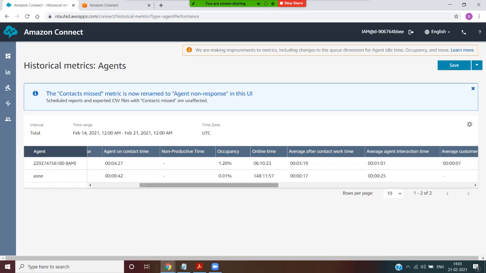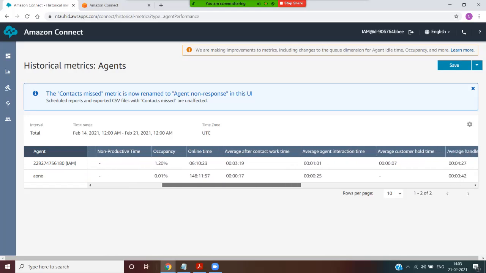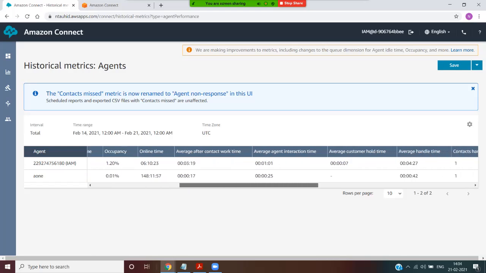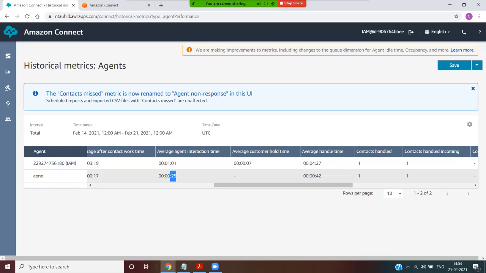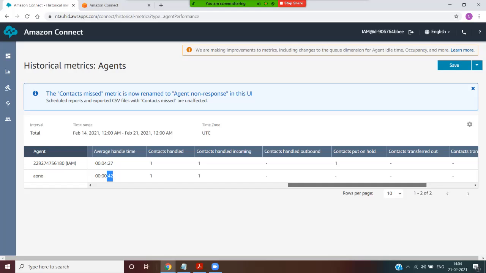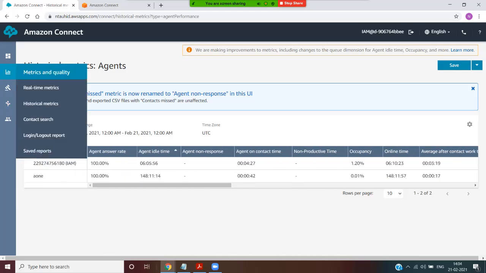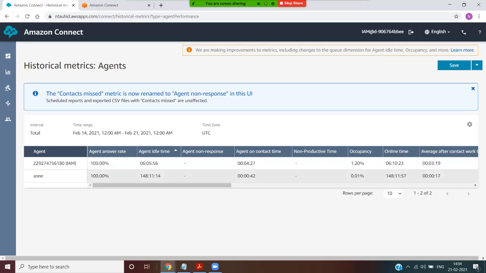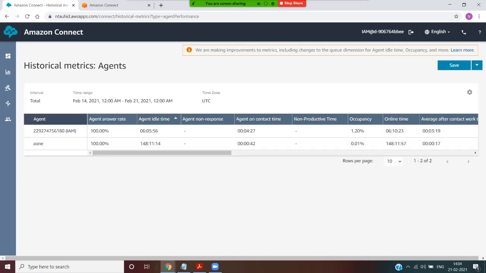Agent on contact time is 42 seconds, which is what it takes for this agent to talk to the customer. Occupancy is pretty less, right? Average agent interaction time is 25 seconds, right? Average handle time is 42 seconds, calls handled one, and so on. So you can come down here and do the historical reporting. This is something supervisors really use a lot. And then you can download this report as CSV.